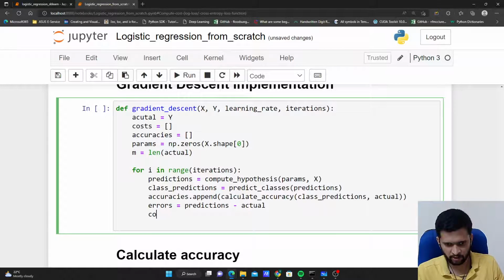Now that I have my errors, I will need to compute the cost, right? So I have calculated the accuracies, I need to compute the cost. So can I compute the cost before getting the errors? Yes, I can, right?